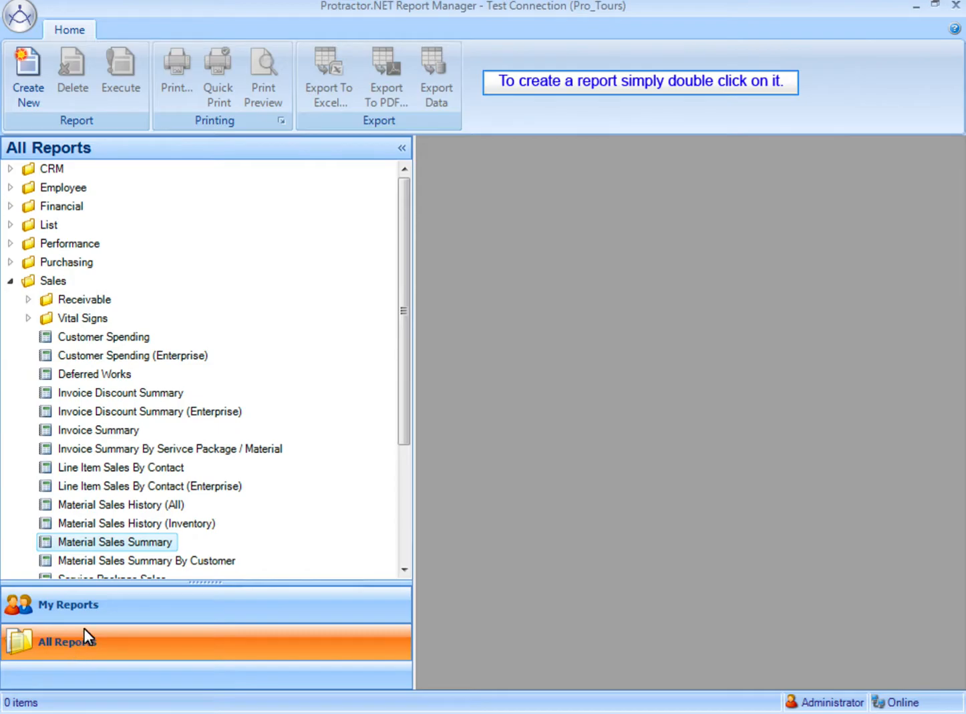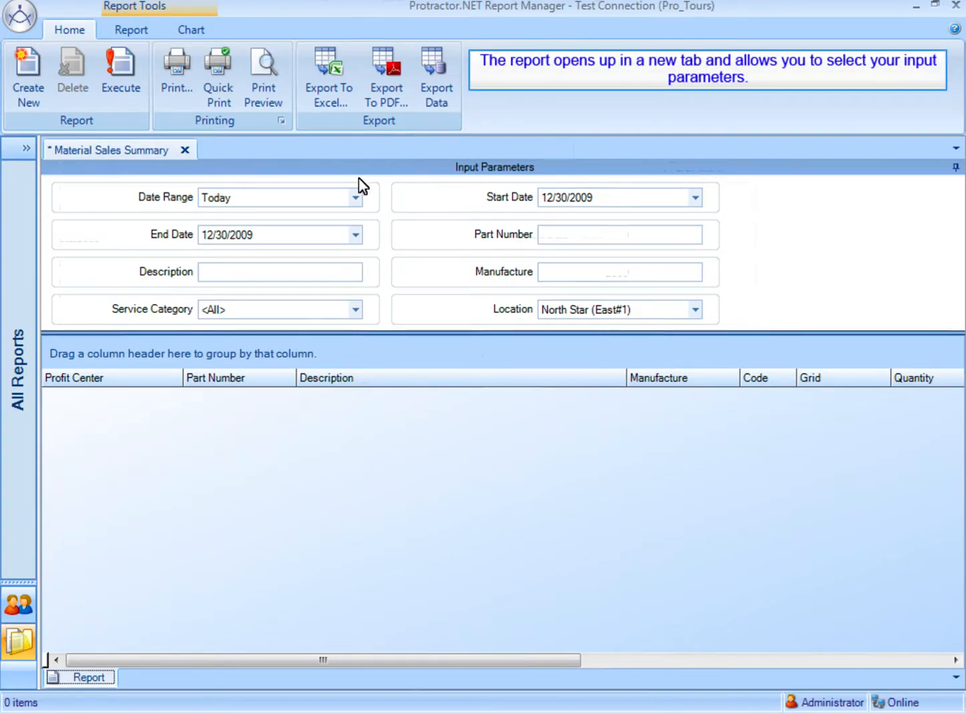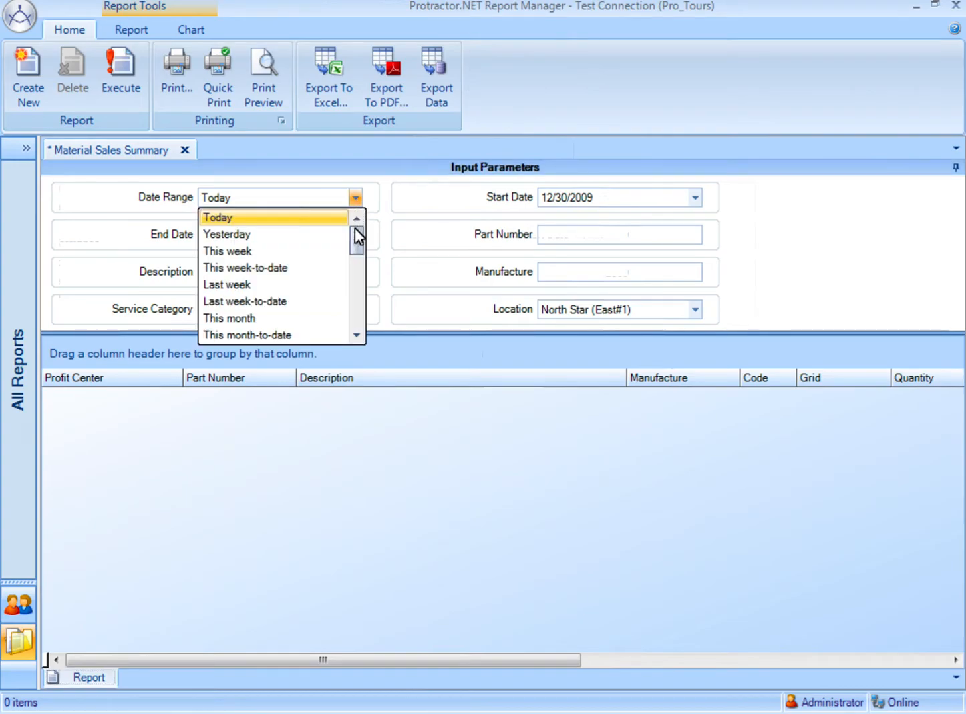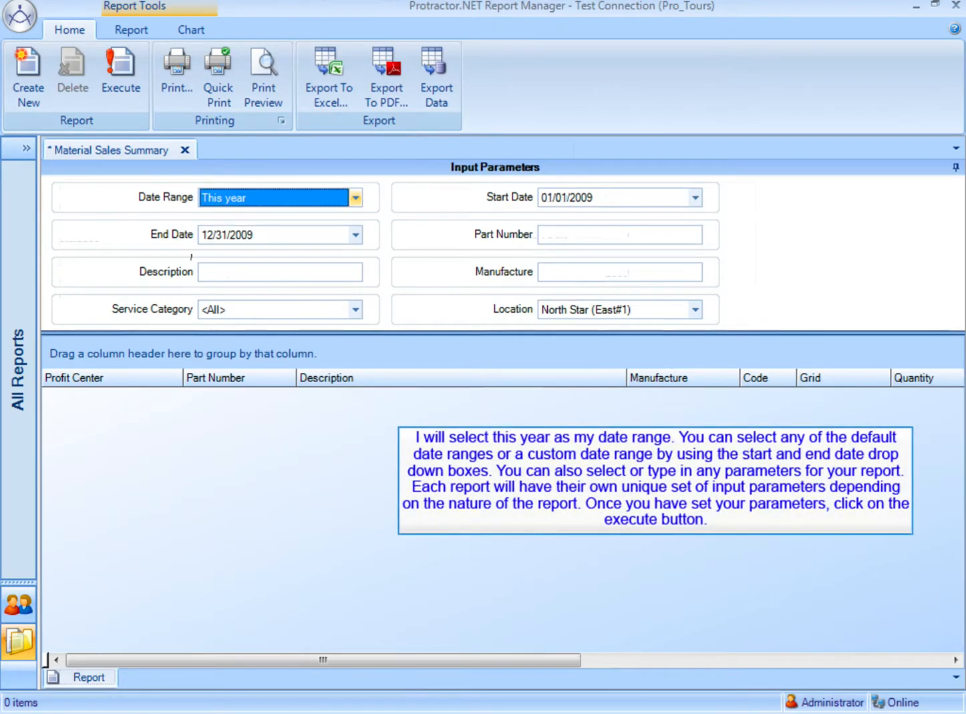To create a report, simply double-click on it. The report opens up in a new tab and allows you to select your input parameters. I will select this year as my date range.